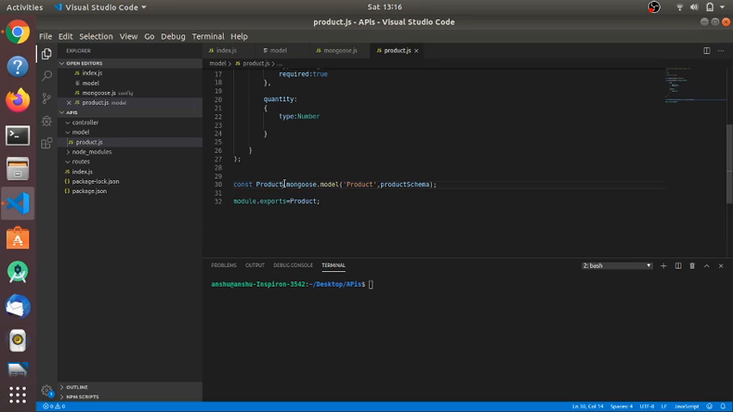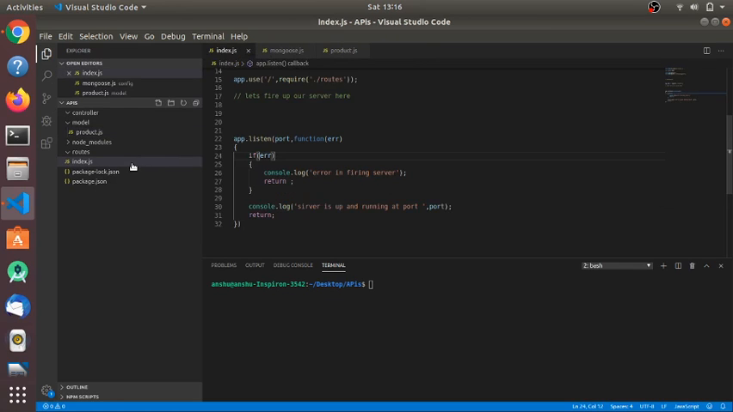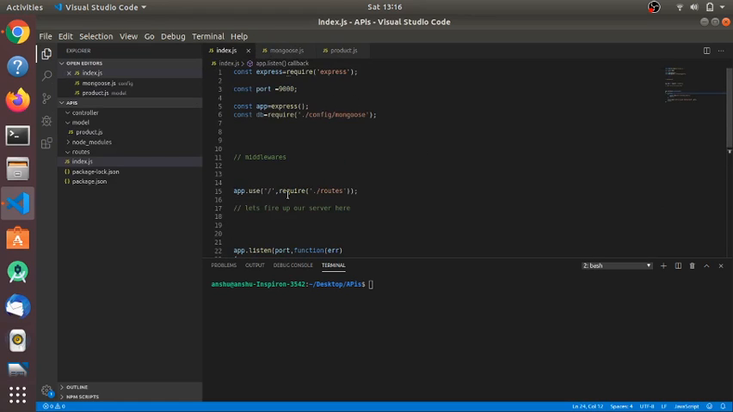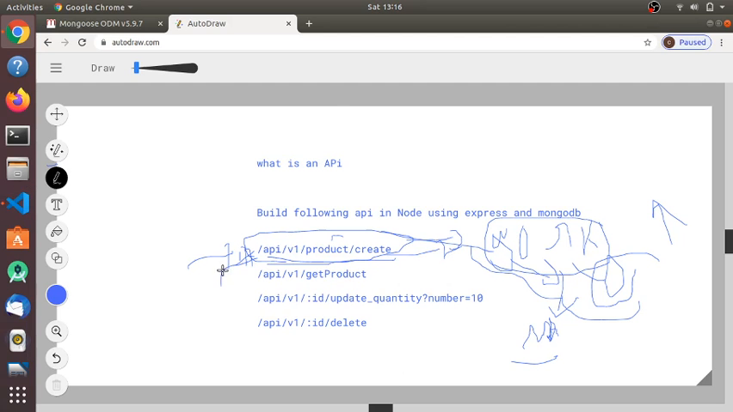So I've created a product. I have registered the product schema by the name product in my database, and this is our product. I'm exporting it so that I can use it somewhere else. I'm also telling my app to use routes, so that I can configure it something like this.